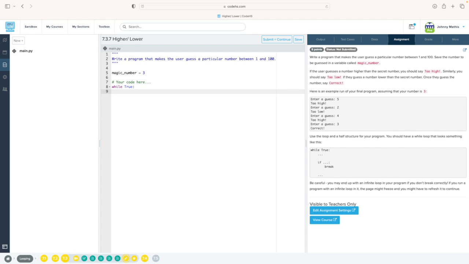First, we want the user to input a number. So let's save that in the variable guess. Input: what is it? Enter a guess. That's what it wants us to write. Enter a guess.